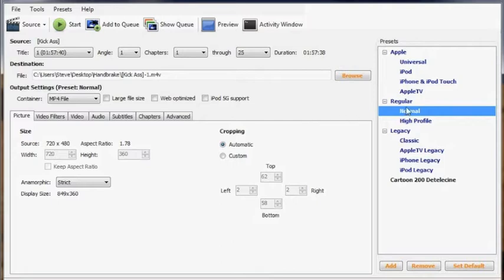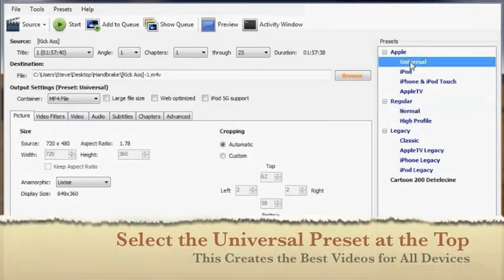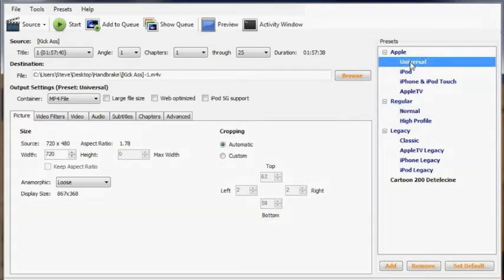Now on the right-hand side, you'll see the presets for the settings. If you are creating videos only for use on the iPhone or iPod Touch, you can select those presets, which will create a smaller video in terms of file size. But for this video, I'll show you how to create videos for use in all my devices, such as the iPhone, the 360, the PS3, and the Apple TV. I always select the Universal Settings preset.